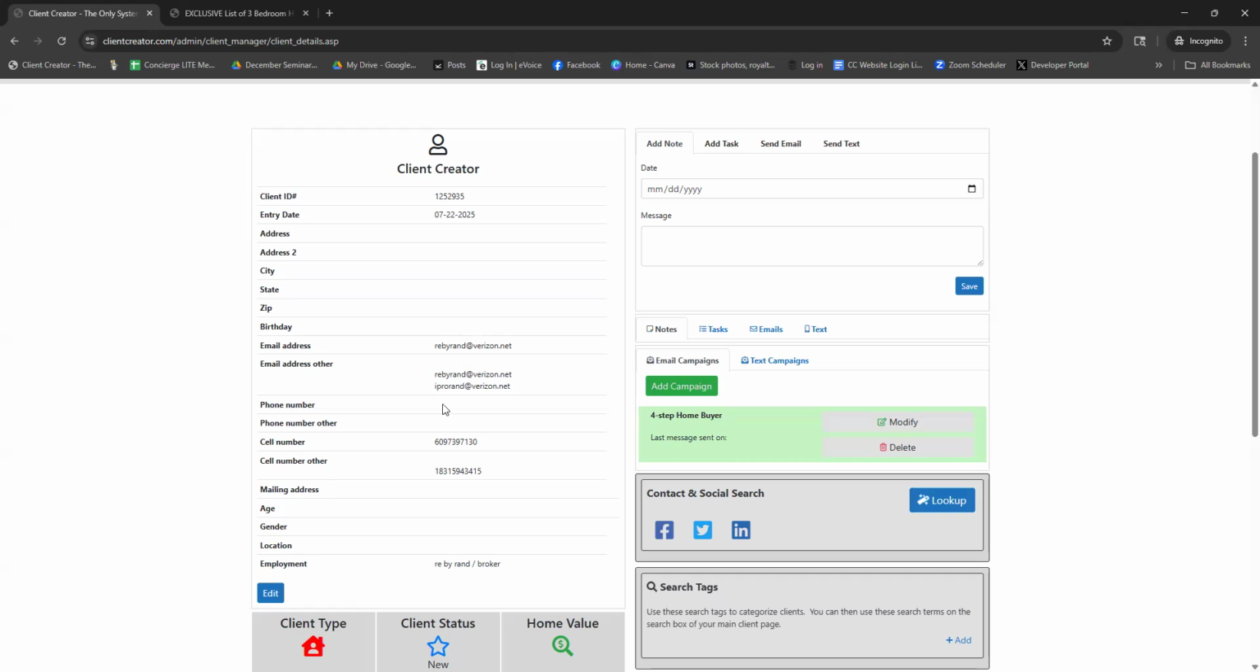Phone numbers, we have cell phone numbers and old school landline numbers. I don't know how much in existence they are anymore, but some people still do have them. But it populates that information in here as well. I talked about the seller address. If the mailing address is different than the seller's property address, you can update that information here just so you have it. So if you're sending them anything out directly and it's different than the property address, you can put that here. Age, gender, location, and employment.